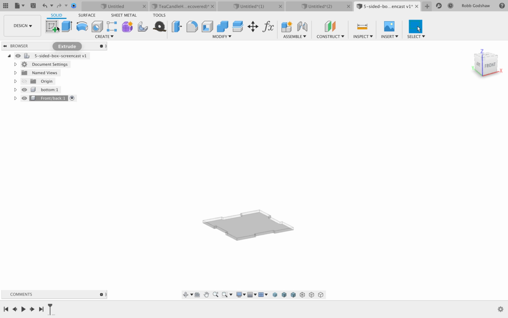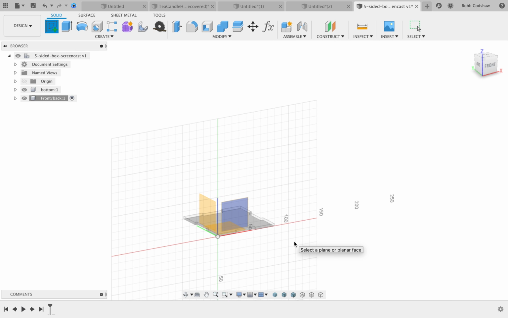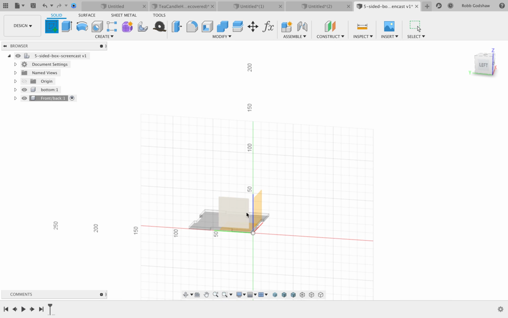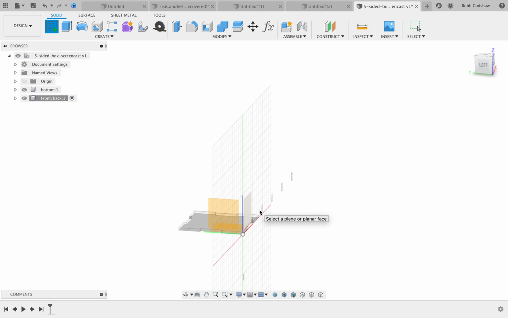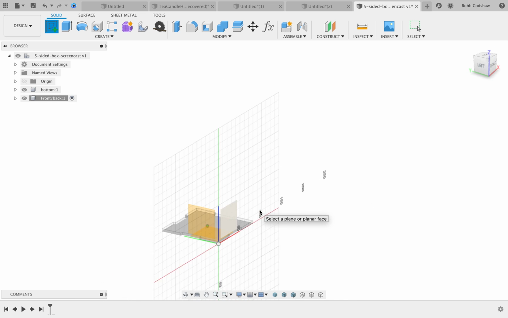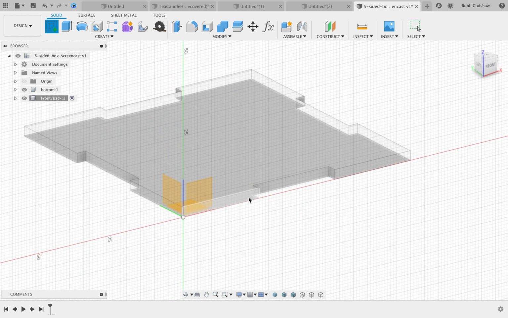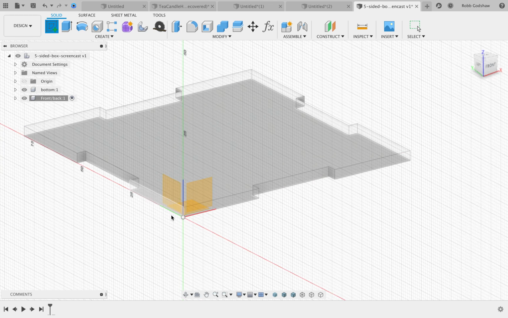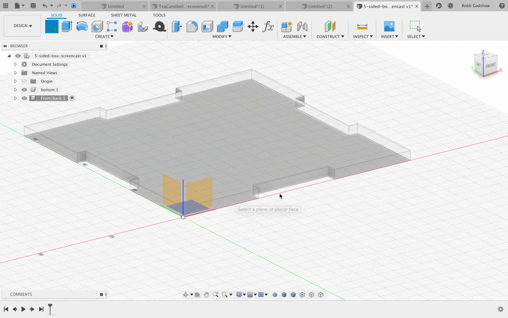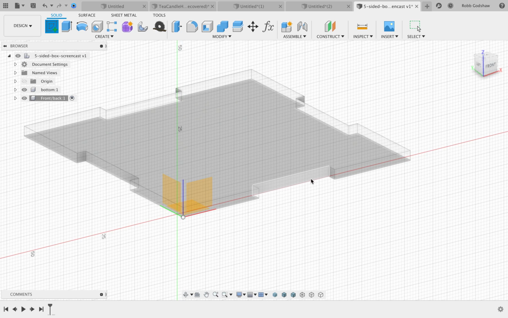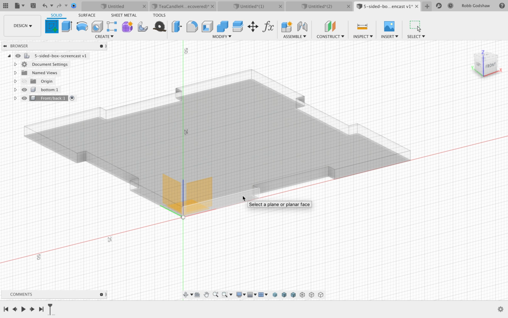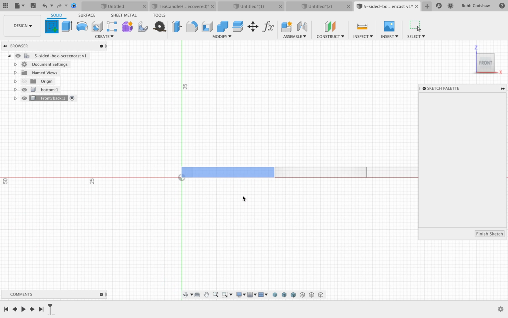So I'm going to click New Sketch. And, you know, I could use these planes, but instead I am going to use, it's good practice to remember that you can not only use the 3 planes that come with your model, but you can use any flat surface in your model as a plane.